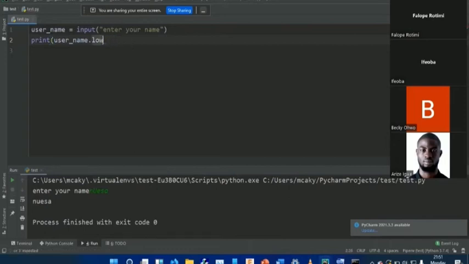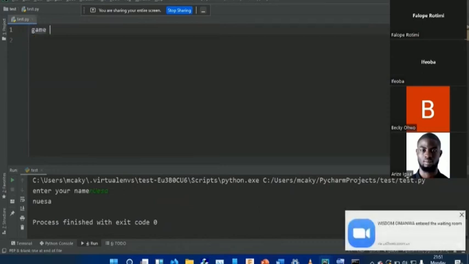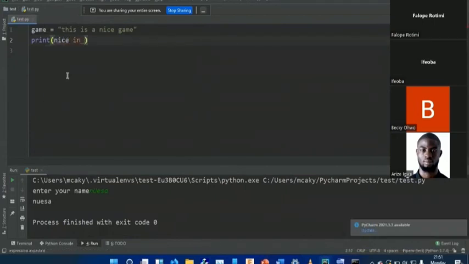So there's another nice function that comes with strings. Maybe if you want to check if something exists in a string, or some characters exist. Let's say, for example, let's define a variable, let's say game, and assign it the value This is a nice game. So let's print, for example, nice in game.